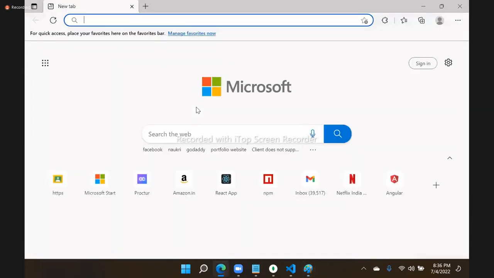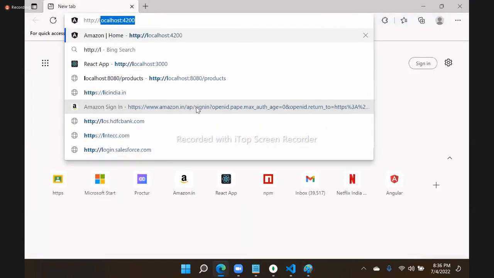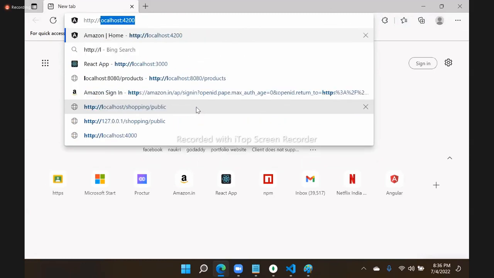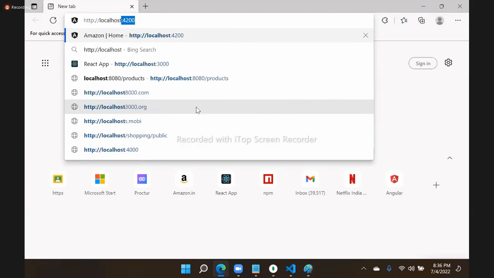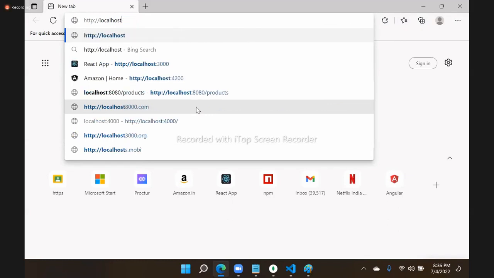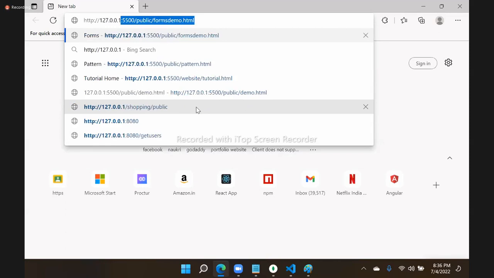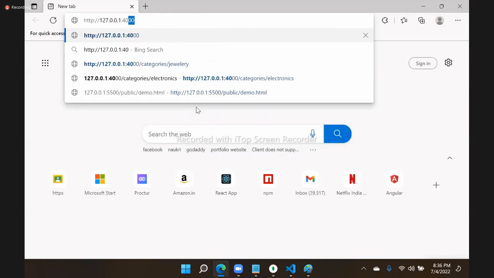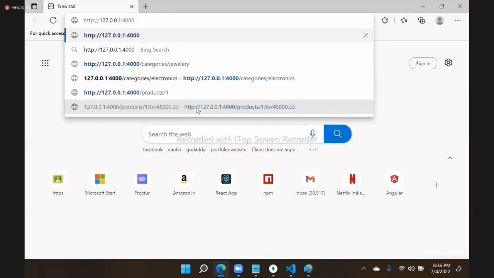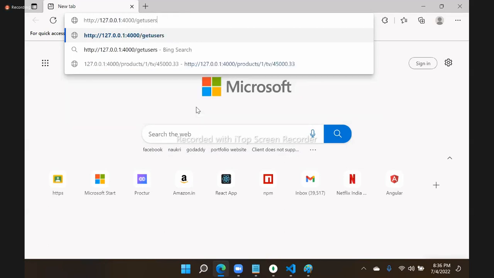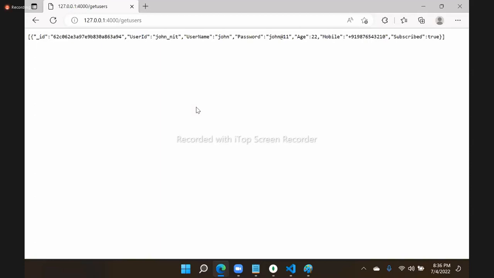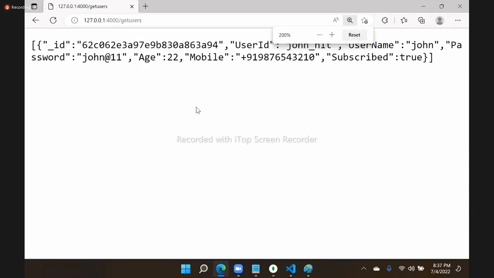See, http://127.0.0.1, you can write that as localhost. The localhost IP address is 127 and so on. So 127.0.0.1, the port number is 4000, and slash. In that we have a method. What is it? Get users. It will get those users and display. Only one user's details are there. So our API is perfectly working.